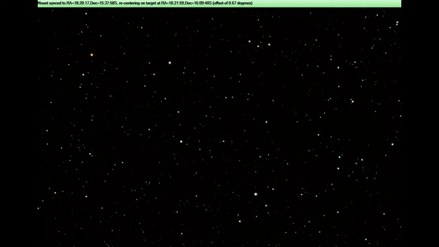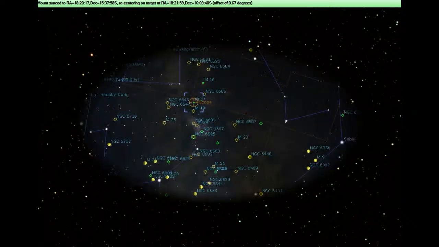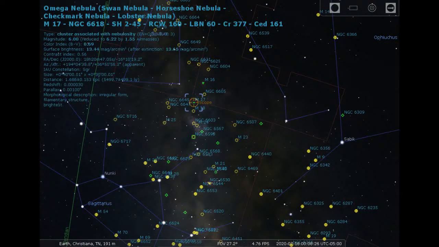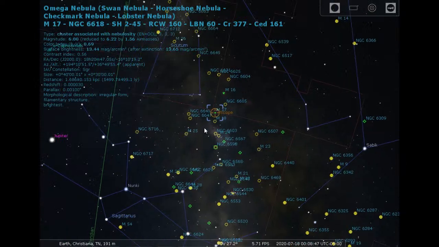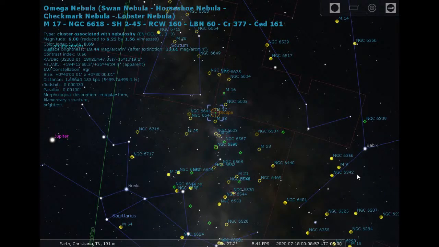Distance. So let's go over to what we're going to see now. We are going to look at a nebula. The Omega Nebula. I like to call it actually the Swan Nebula. As you can see, there's a number of naming conventions out there for it. Horseshoe Nebula, Checkmark Nebula, never heard that one. Lobster Nebula, that might be a new one, but either way, it's Messier 17. So we will have this up on the screen here live for you in just a moment. I'm going to go ahead and start the computer guiding.